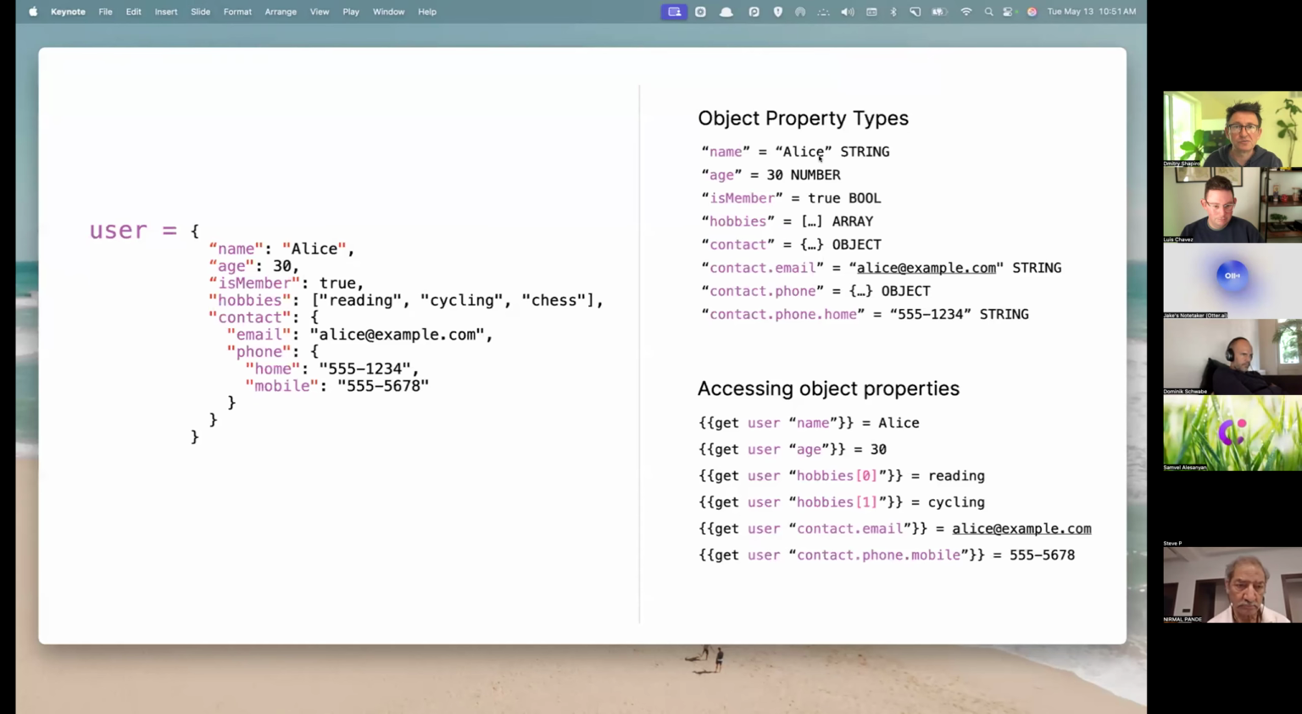A string just means characters and is signified by quotes. You could write anything. So the type of name is string, and its value is Alice. So the name of the user is Alice. The age of the user, notice that the number 30 does not have quotes around it. And because it doesn't have quotes around it, we know that this is actually of type number.